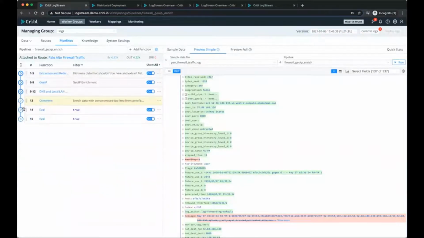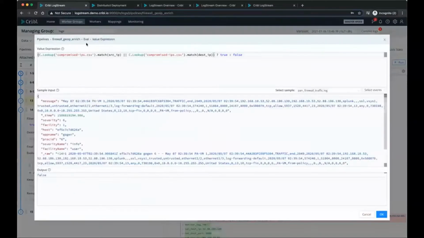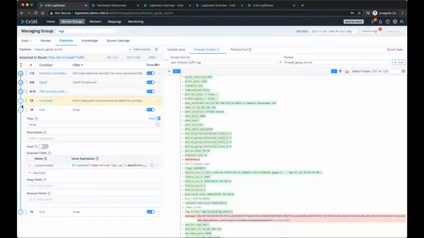Other things that we do would be to look at compromised tables. This is a value expression which says look up the IP address information, and let's do a pop out here. Look up the IP address information against the source IP or the destination IP and simply match on that. And if it's true, then return the result, or false, as you see here, all done within our UI.